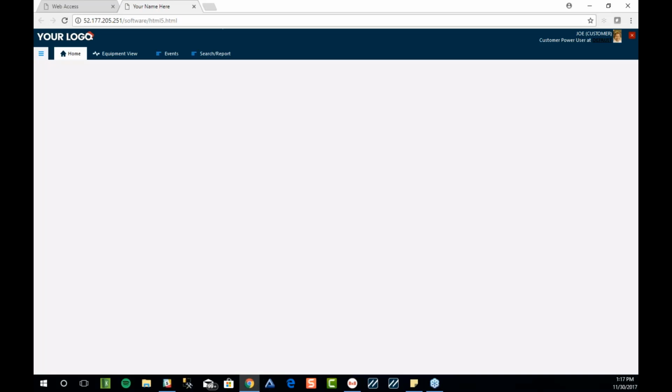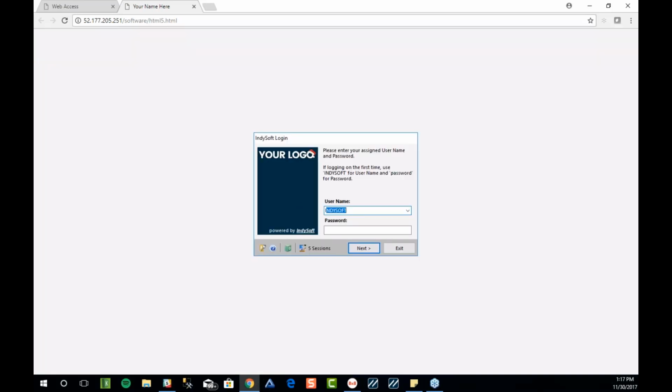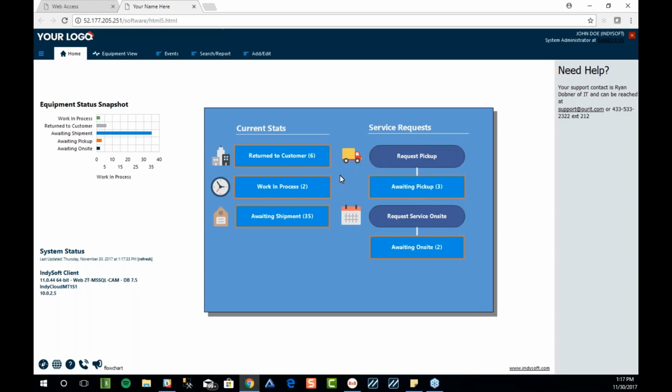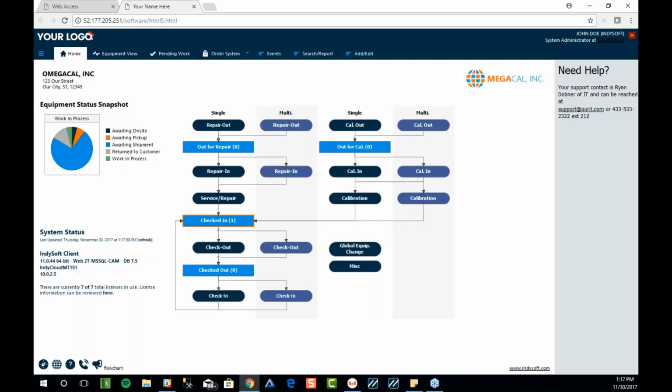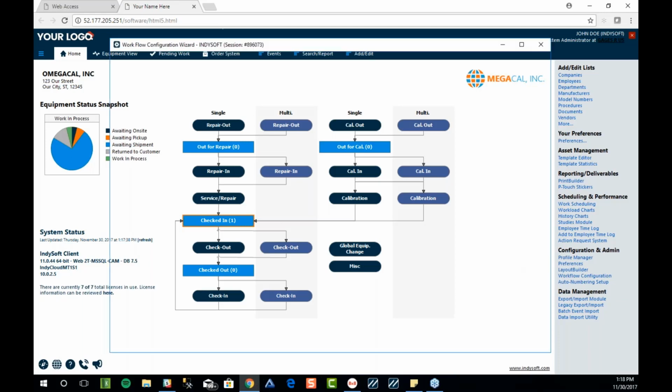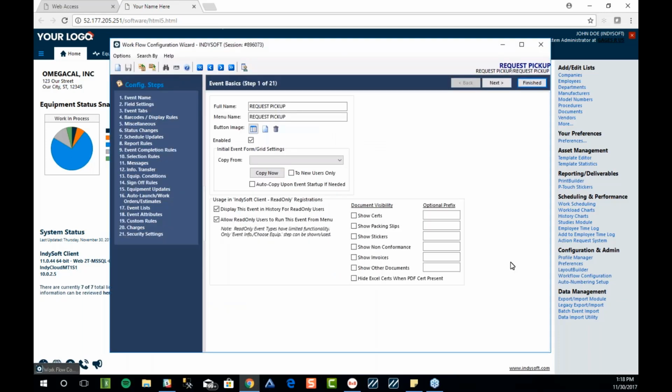So if we log out of here, I'm going to go into an admin account. I'm sure you guys are used to seeing IndySoft. And now from here, I have it set up to have another panel. So now I have the client accessible to me right here. All of the tabs that were not displaying before, add, edit, and of course all these executables here on the right-hand side. So what we can do is we go in, we launch workflow configuration, and this is where we're going to limit what is accessible to a read-only individual.